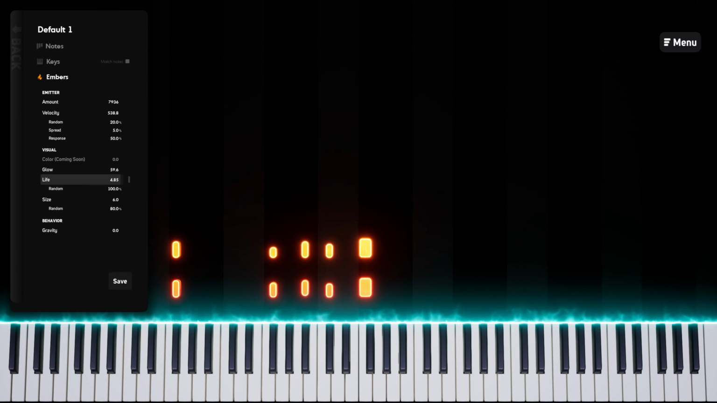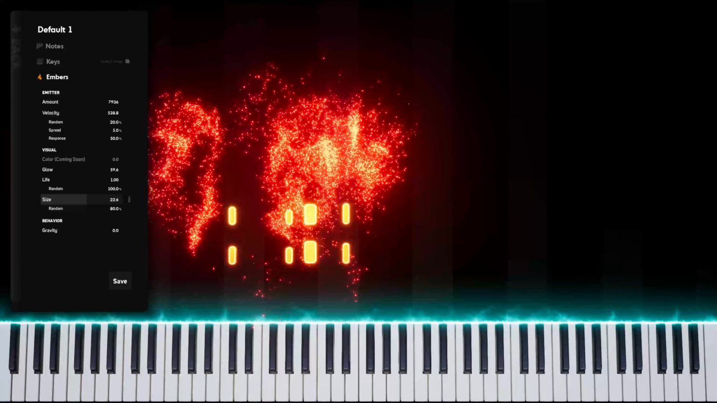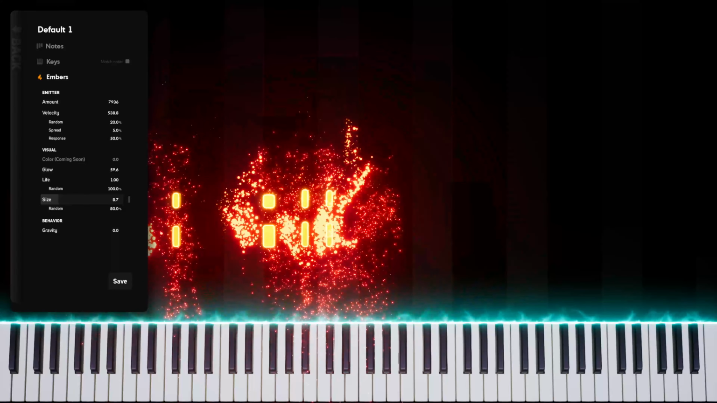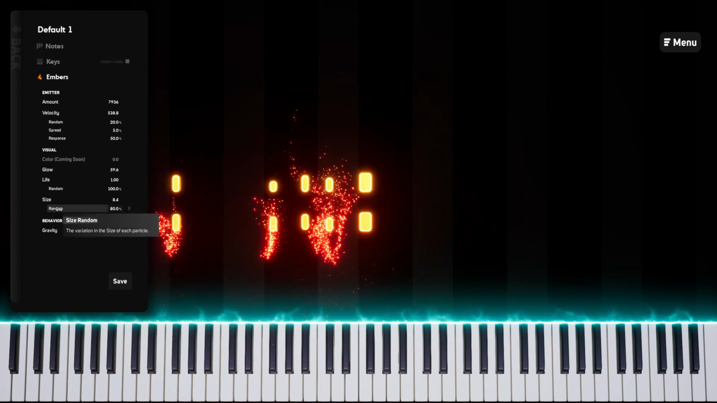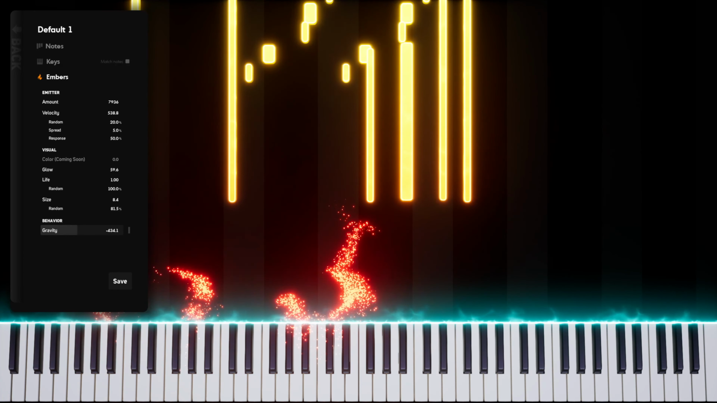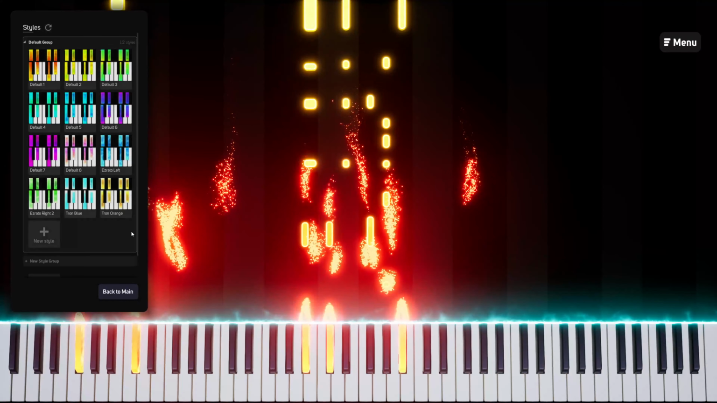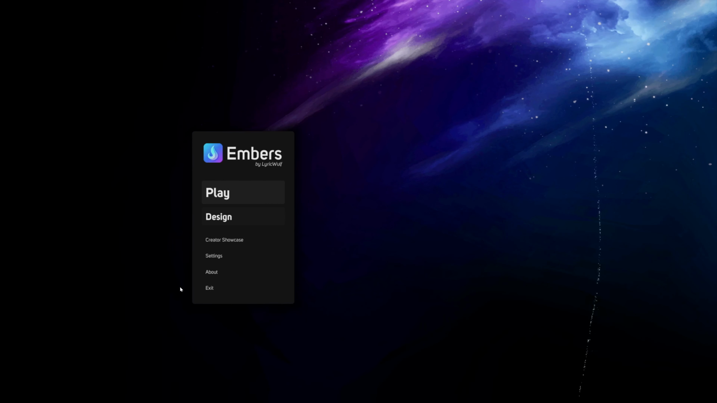You can really change the intensity of them, the life of them. This is the kind of thing that before you could only really do in After Effects, but now there's a whole program dedicated to this. I really love it. So this is what I use now. So that's where you design it. Going back to the main menu.